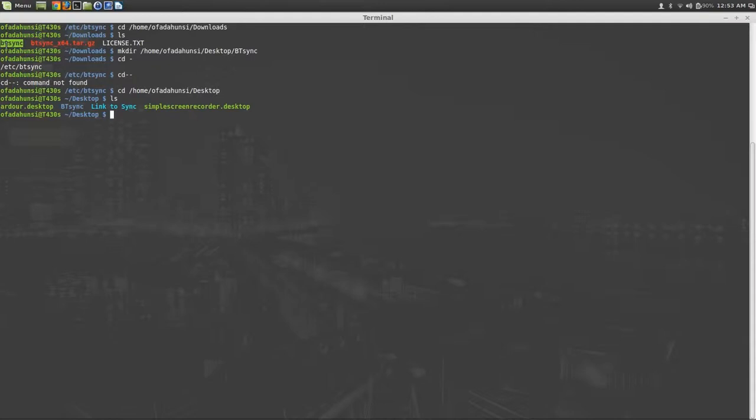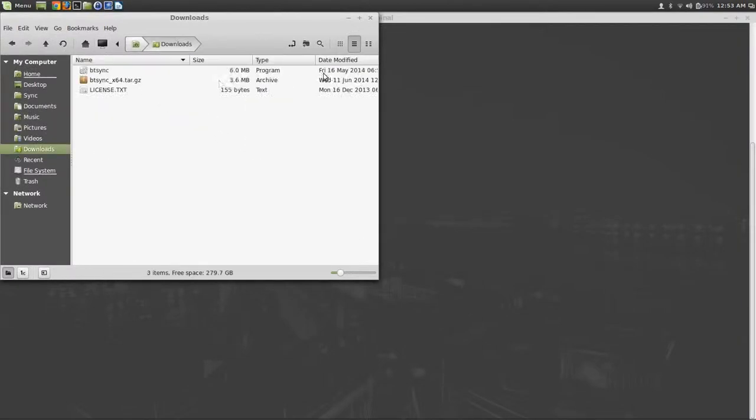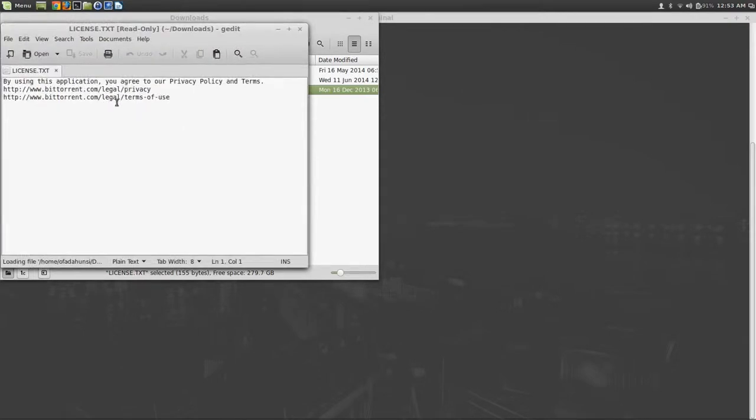Now I'll be creating a different version that only shows you how to set up all the configuration using the .conf file, in which I'm going to show you how that one is created also. So when we open up our file explorer, we see the BTSync folder and we can see everything here. Now what you can do is copy. This is the license. All it says is you are agreeing to everything if you're using the application.